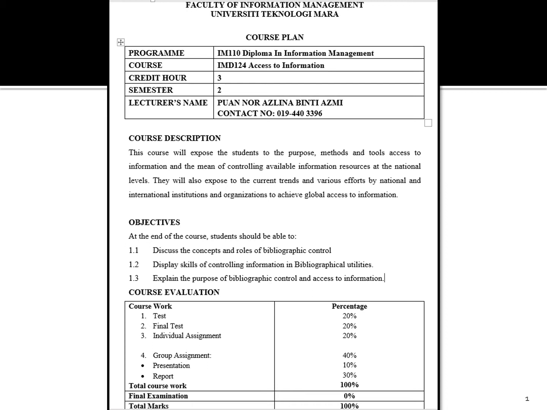Okay, number 2, display skills of controlling information in bibliographical utilities. Okay, so basically bibliographic utilities is the organization that deals with this bibliographic control class. Okay, so we will look at this bibliographic utilities later. Okay, so for today I tak nak pening-peningkan you. Okay, so just enough for the introduction of what is bibliography and what is bibliographic control. Okay, and the last one is to explain the purpose of bibliographic control and access to information. Okay, so by right we already explained the purpose of bibliographic control and the access to information.